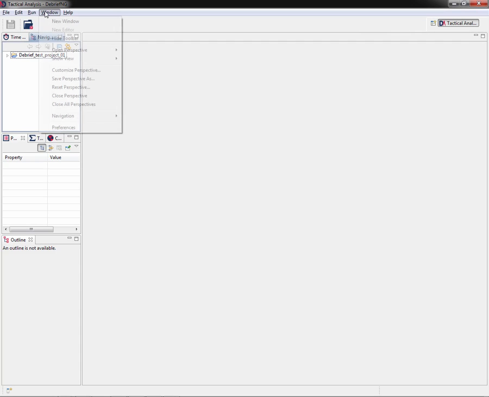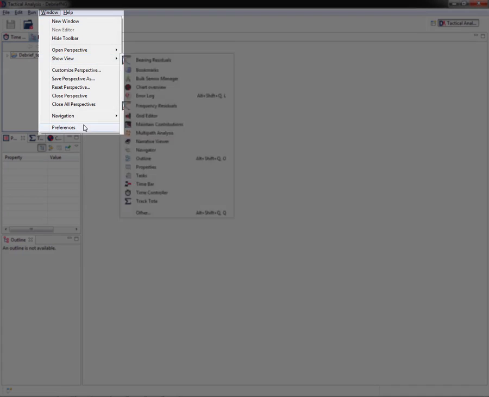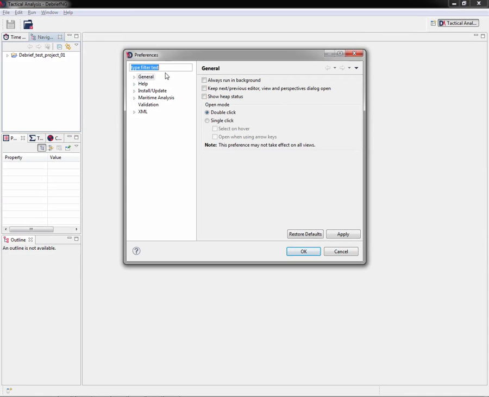To change these, click on Window on the menu bar, and then right at the bottom here we have Preferences. Click on that and the Preferences dialog will open. Now you can see at the top here we've got Type Filter Text. If you know the name of the preference you want, you can type it in here and press Enter.